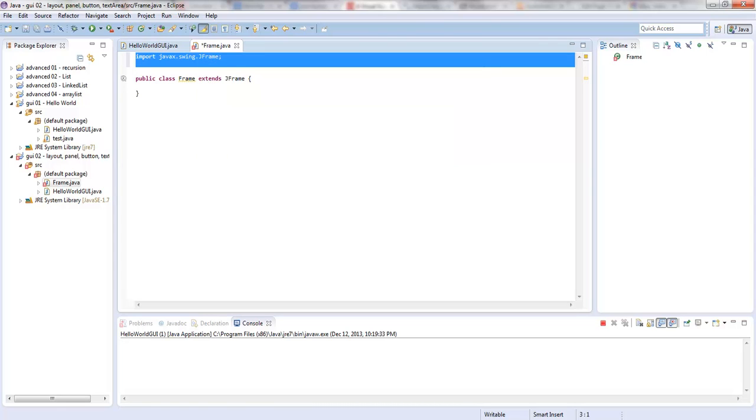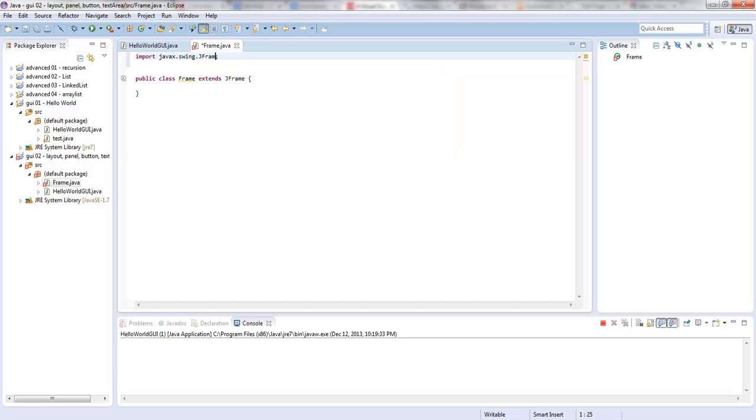So if you don't want to have to import stuff every time, what we can do is go to import javax.swing and then put an asterisk right there, and then it will import everything from that package. And the same with import java.awt, and that way we won't have to constantly import one thing at a time.